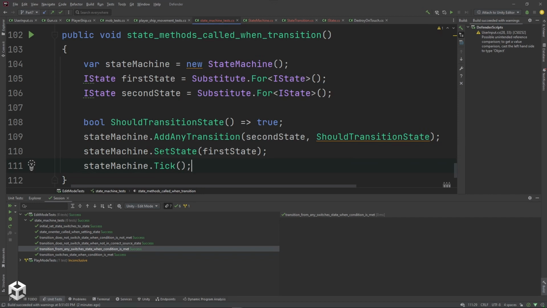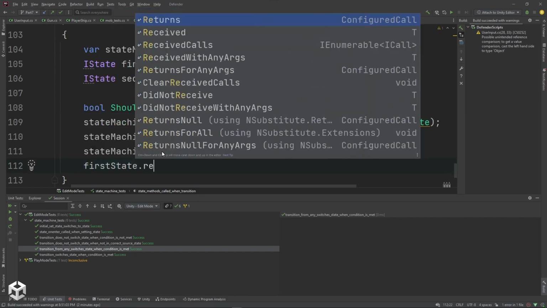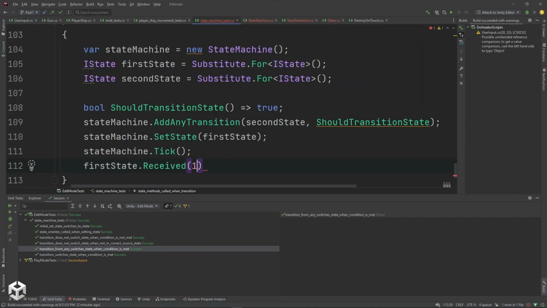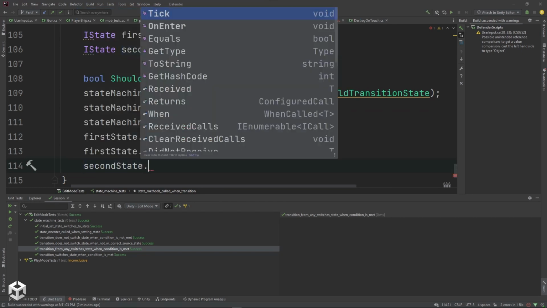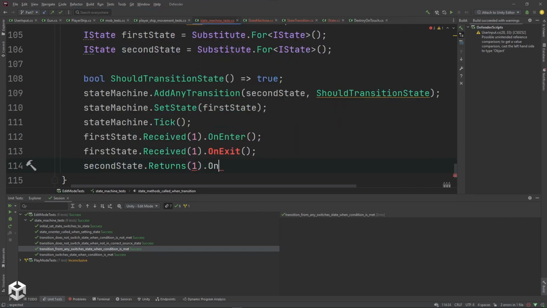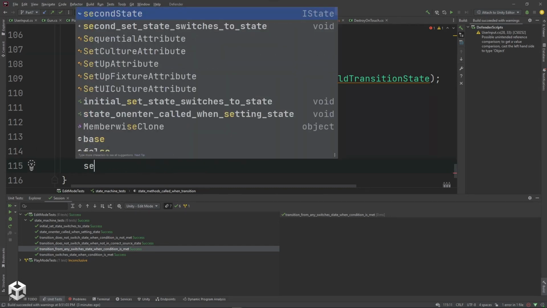So all we're going to do is check to see if these methods were called. So we're going to say firstState received one call to OnEnter. And that would have been when we set the state here. And we're also going to check to see if its OnExit was called. Hey, that doesn't exist yet. So we're going to create that. Now we want to see if the secondState received an OnEnter. We want received, not returns. And it should also receive a tick.